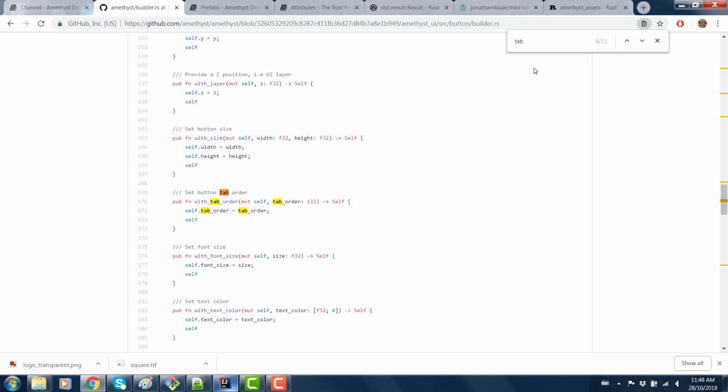Set button tab order. Yeah, that's cool. That's cool and all. What's a tab order?